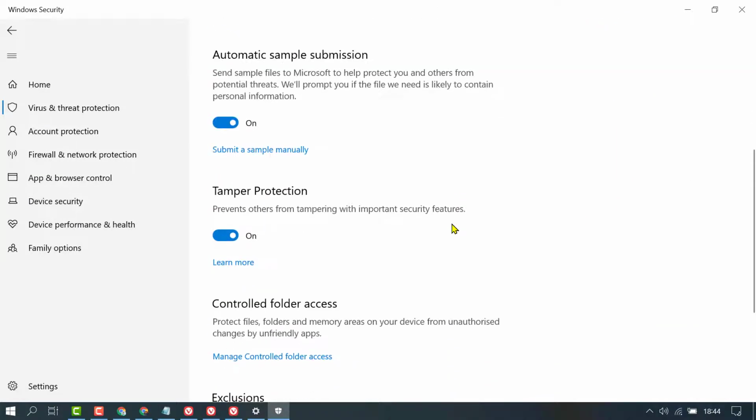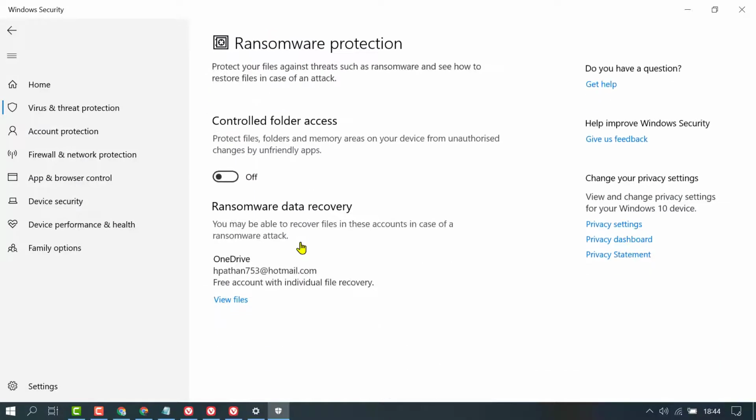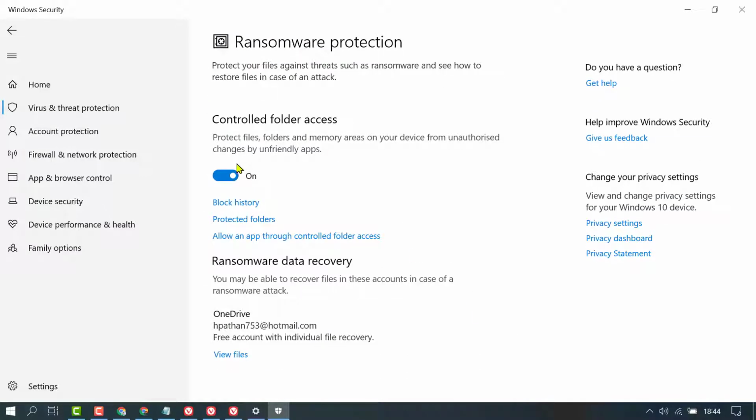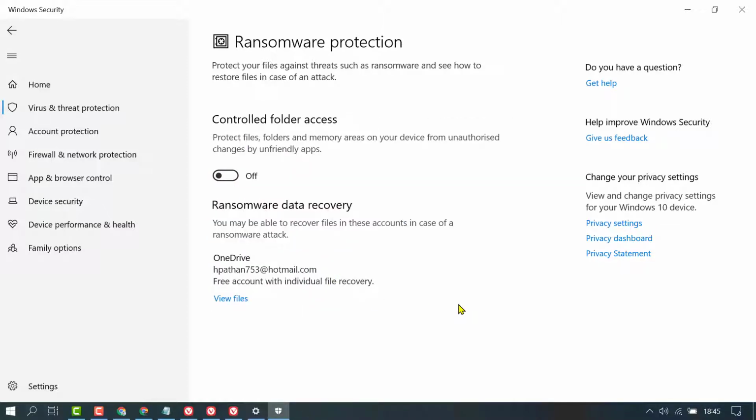Now scroll down and underneath Controlled Folder Access, click on Manage Controlled Folder Access. Now in here you need to turn off this controlled folder access. Click on Yes. That's it.